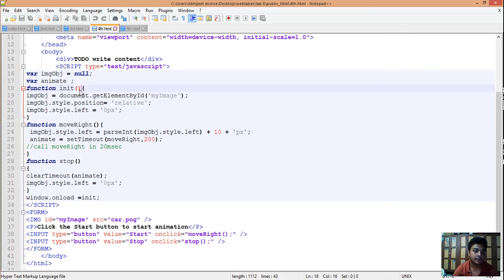For this I have created a function init, for initialization. I have given an image object, then I have given document.getElementById my image, then I have given some style position like relative, and from 0 pixels it will start. Then I have created another function, moveRight. Here I am increasing the left margin by 10 pixels. That's why whenever I click the start button, every time 10 pixels is increasing.